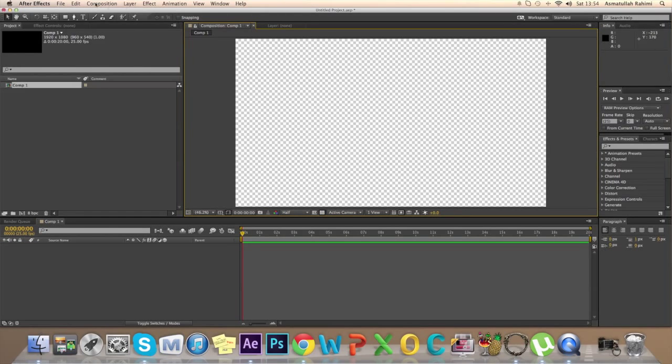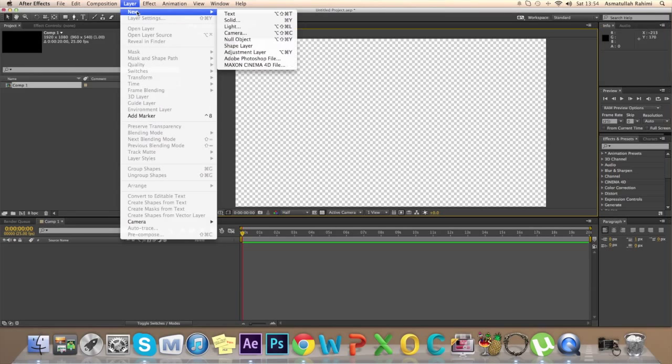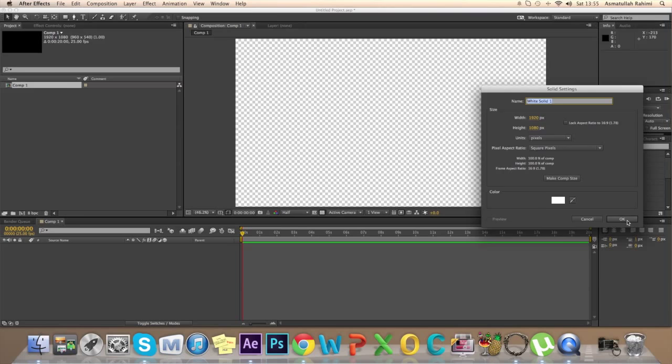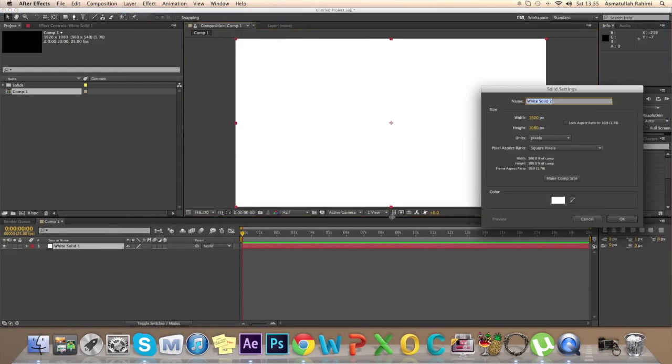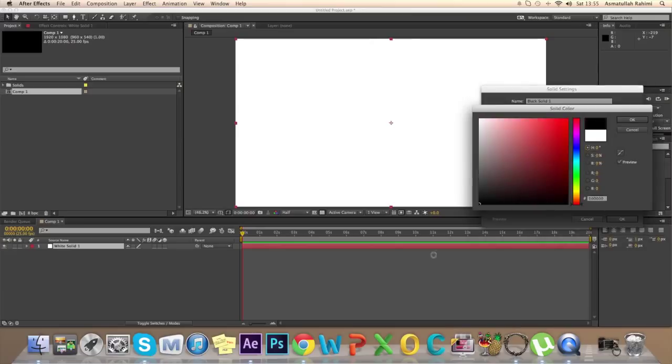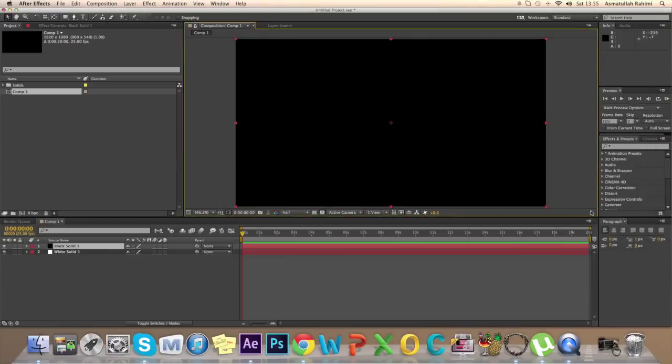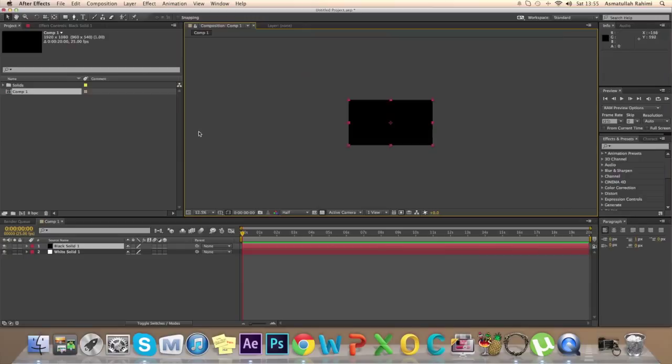And then after that what you want to do is go on layer, new, solid, white, and then layer, new, solid, and then black. You can choose whichever two colors that you want, but I'm gonna choose black and white.